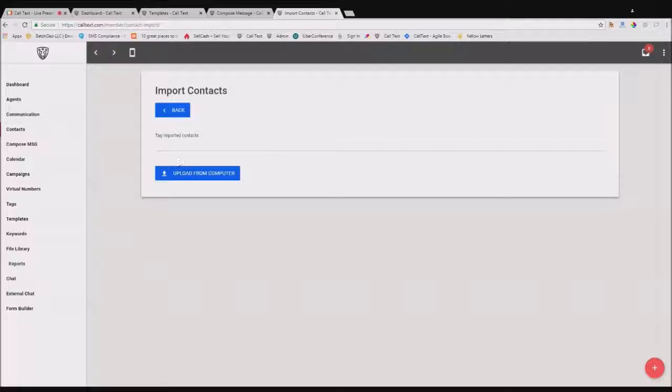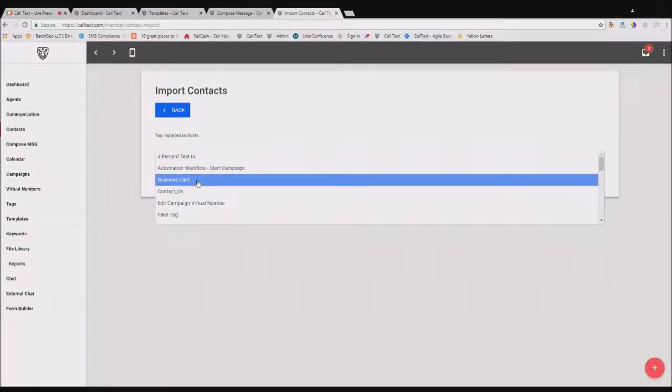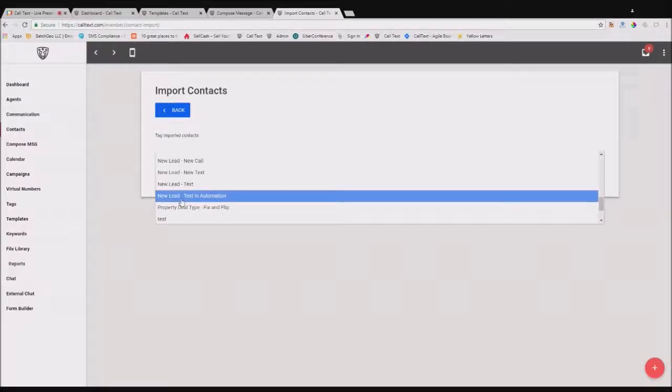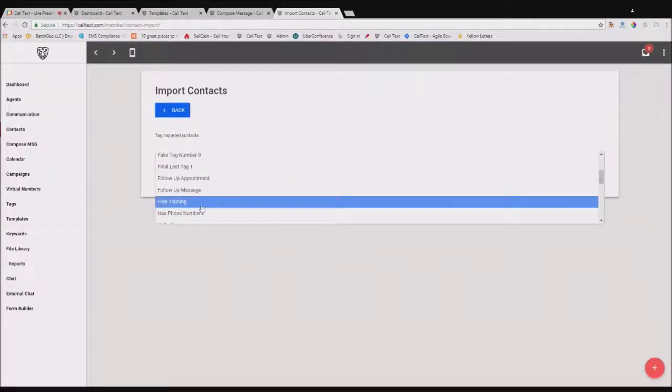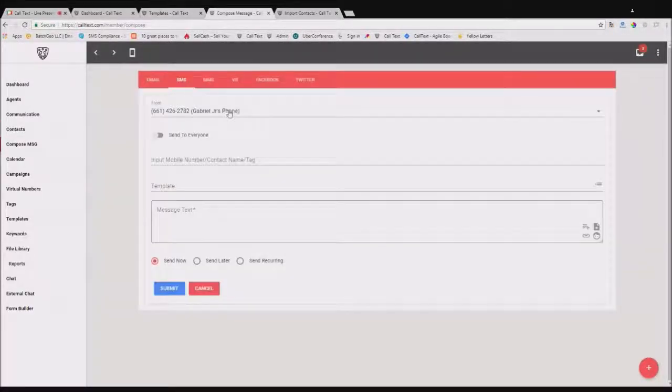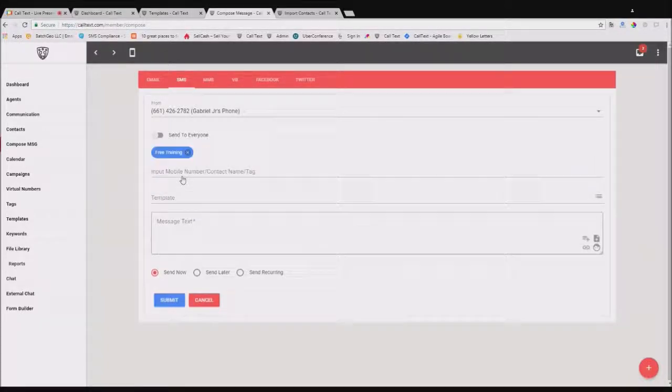But basically what you would do is you would come here to import contacts, and you're going to tag them right away. Okay, so if you're going to bring in your list, I can say this is going to be a list for all my contacts that are already signed up for my free training, and I'm going to bring them into CallText. So I'm going to tag them right away. So every contact that I bring in through that list is going to have that tag.